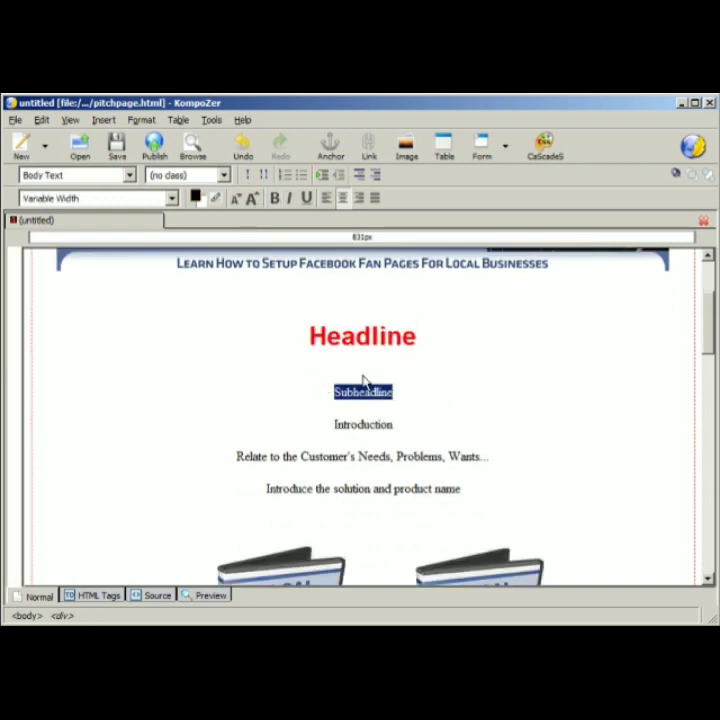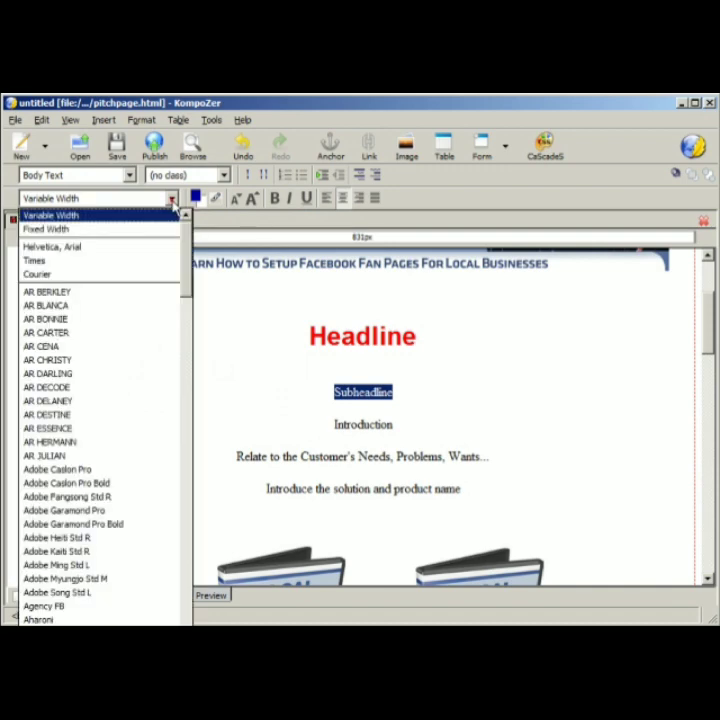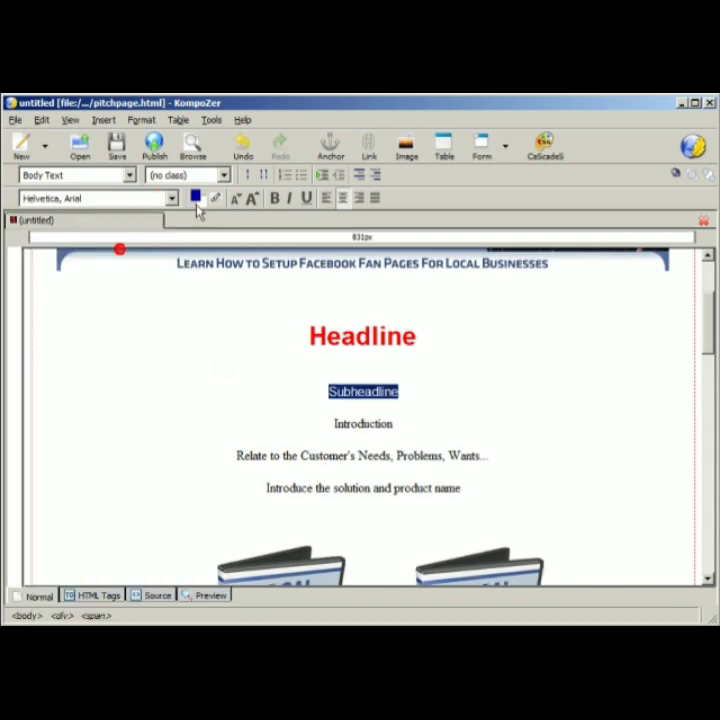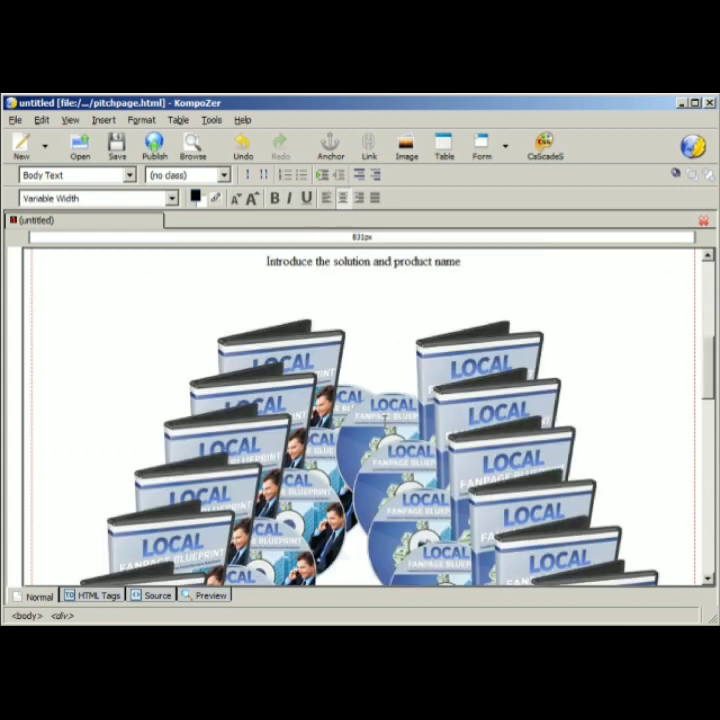There's really no difference. You can change the subheadline to dark blue. You can change the font to Arial. We can make it a little bigger. We can italicize it, bold it, and we can underline it as well. And as you can see, you get my point.